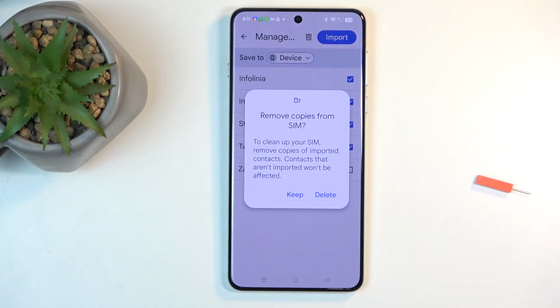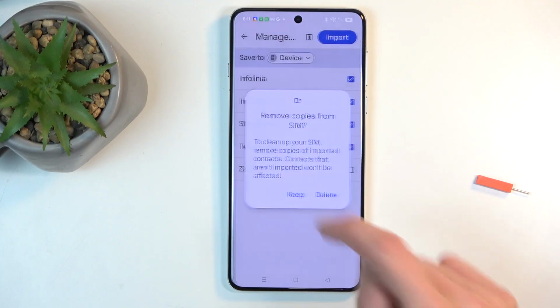It will ask you the stupidest question if you want to delete these contacts that are stored on your SIM card. I do not recommend doing so, as these contacts don't get in your way ever, and they are just a nice backup in case you ever need it. So I would recommend keeping it.